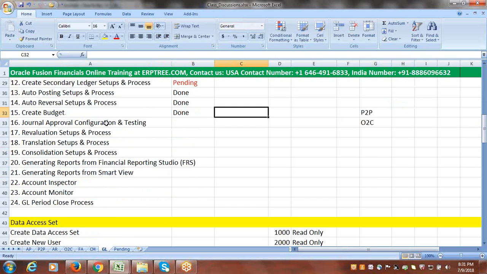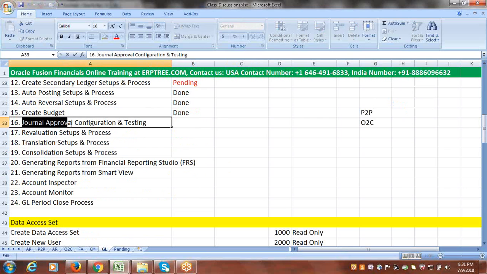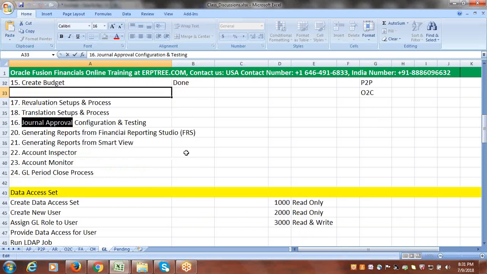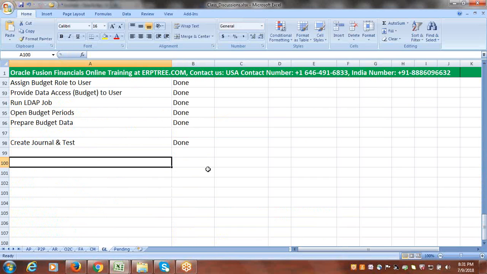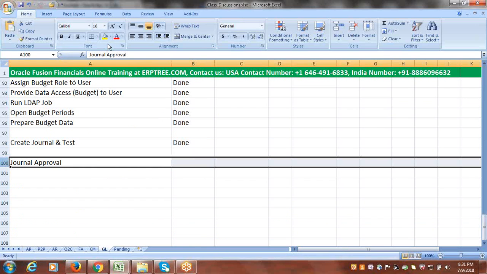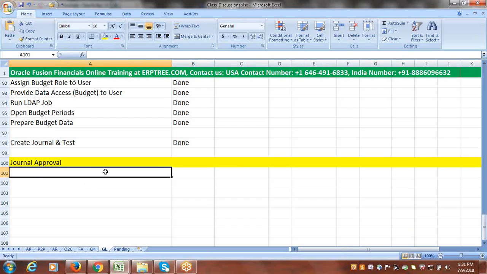Okay, now we'll go and test journal approvals. So we'll see the journal approvals concept. It's a very simple topic. In payables, we tried for invoice approvals, right? Since that workflow is not working till now, we didn't test it. We'll be working on it. We'll do it in a different instance.